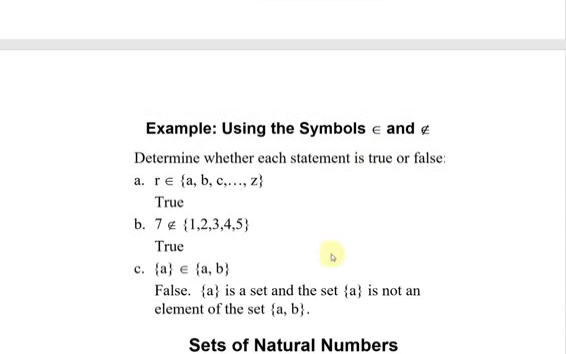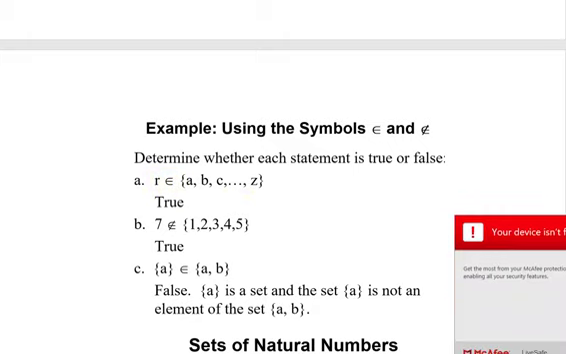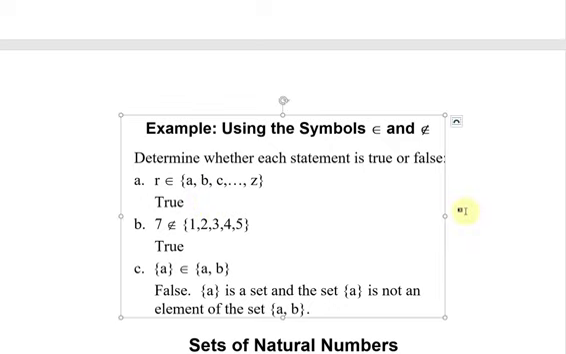For example, decide whether each statement is true or false. We know that this set contains all the letters from A, B, C to Z. So the letter R belongs to this set. That is true. Now, this set here has only the numbers 1, 2, 3, 4, 5. So no 6, no 7. So 7 does not belong to this set. It's also true.